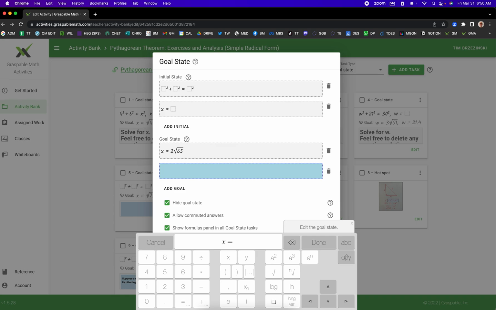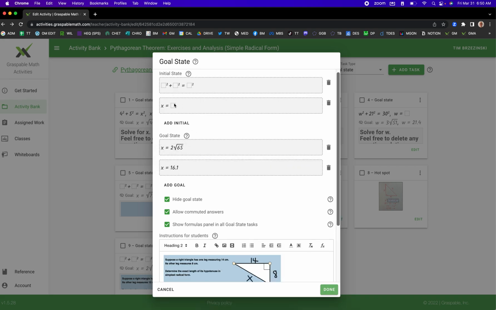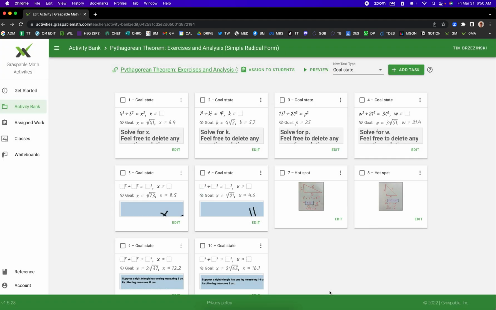Let me just go to my phone. The square root of 260 is roughly 16 and 1/10, so x equals 16.1. Enter. So this is the initial state, the goal state. They're going to get 2 root 65 from that Pythagorean theorem they write, and they're going to get 16.1 when they approximate it after. So let's hit done and preview it and see what it looks like.